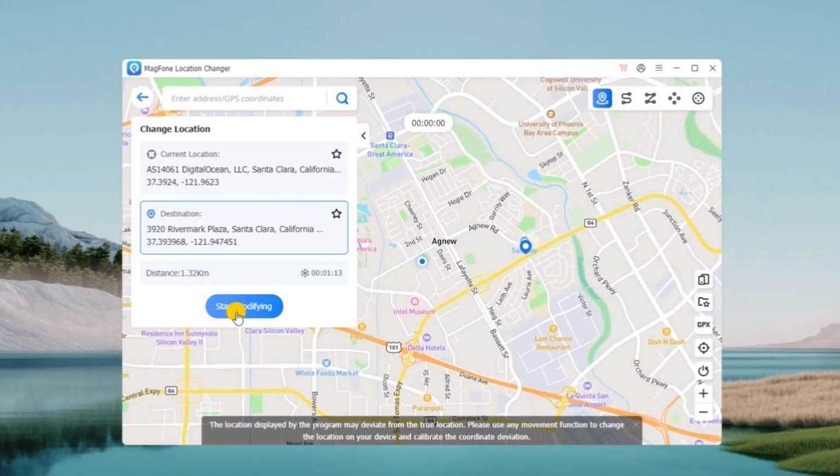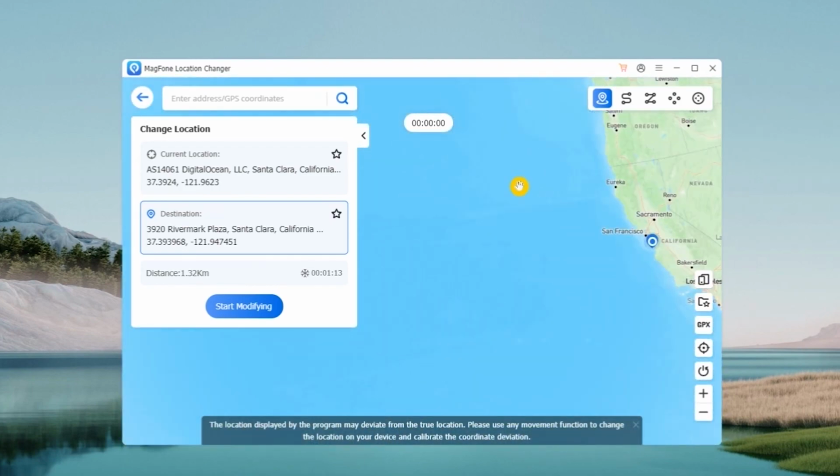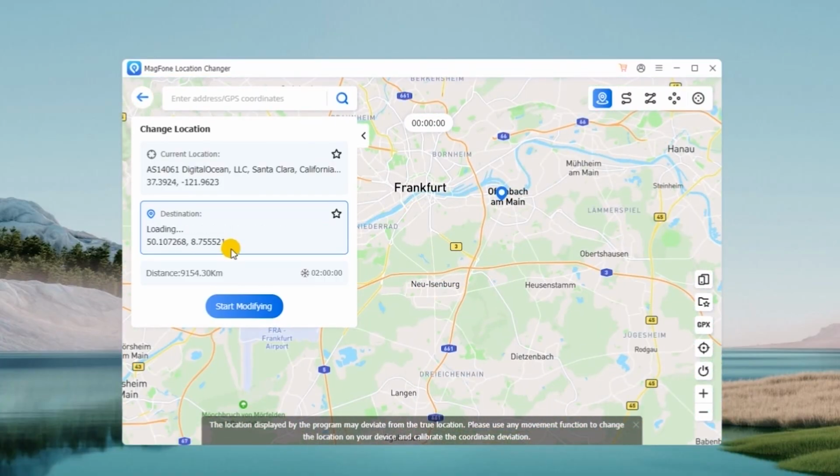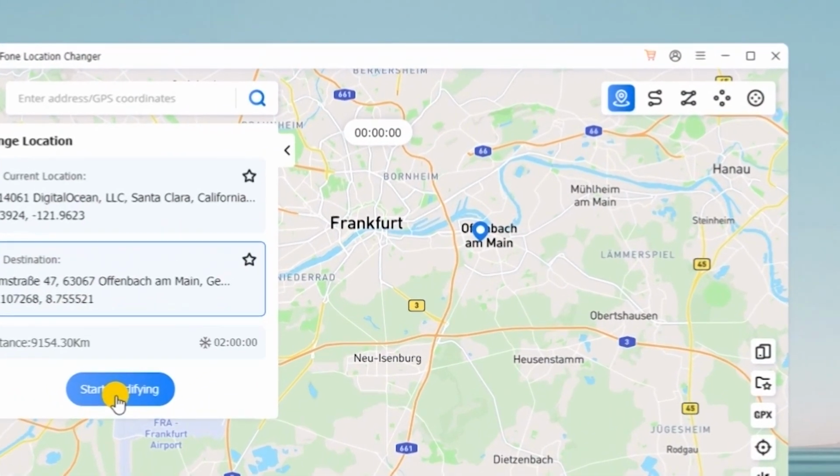After entering the map, you can select a destination all over the world you want to teleport. You can either click on any spot on the map or enter the address in the search box. You are now in change location mode.